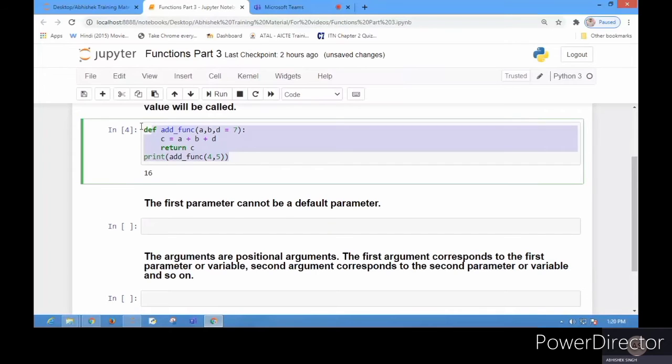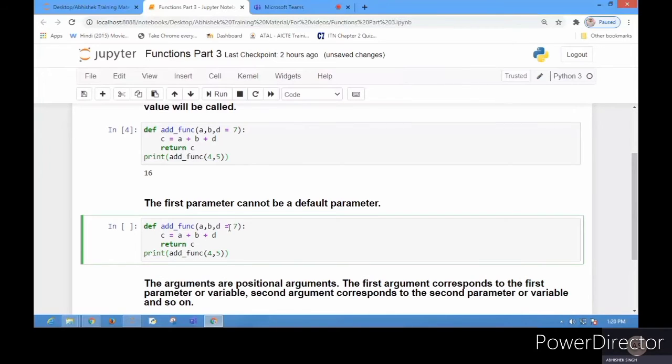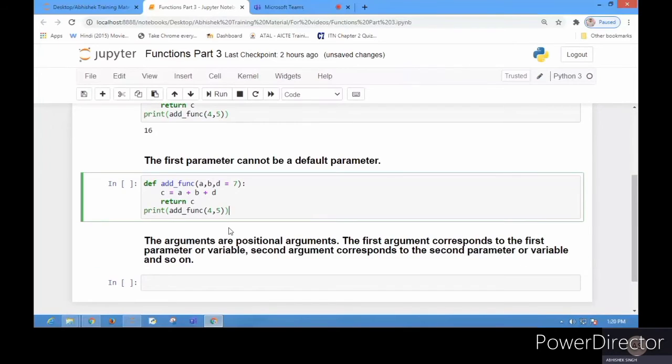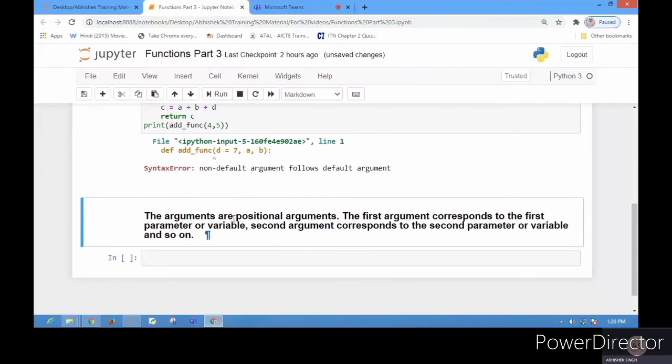So using this default we can remove the error problem, and we have to also remember that the first parameter cannot be a default parameter. Let's copy paste this thing here, control C, control V, and let me set this d equal to 7 as the first parameter. So I'll remove this and I'll write a comma b after d equal to 7. Let's see this, a comma b, and shift enter. See here, non-default argument follows default argument. So we have to keep in mind that the first parameter cannot be a default parameter.